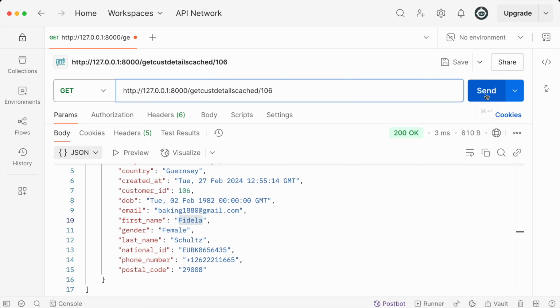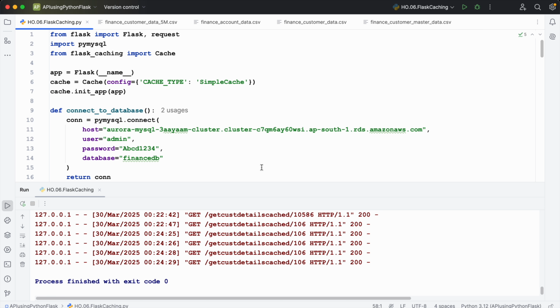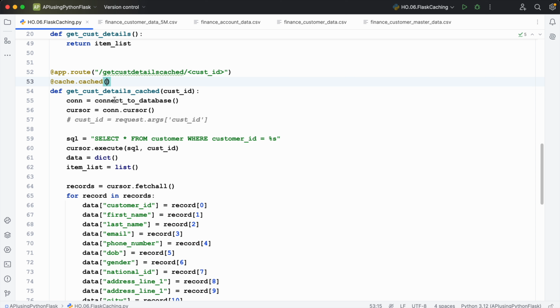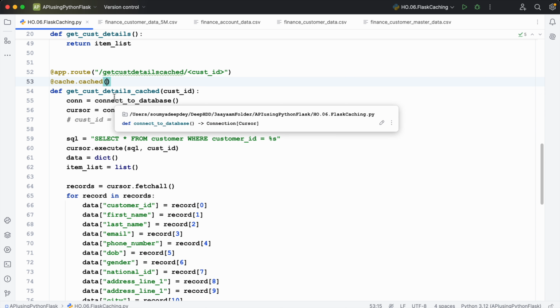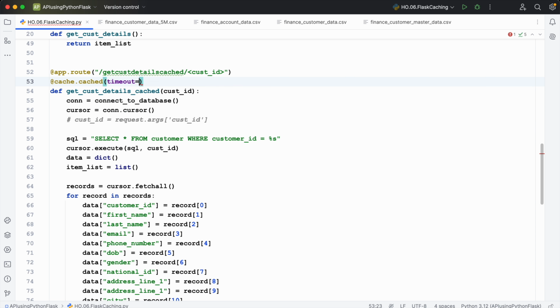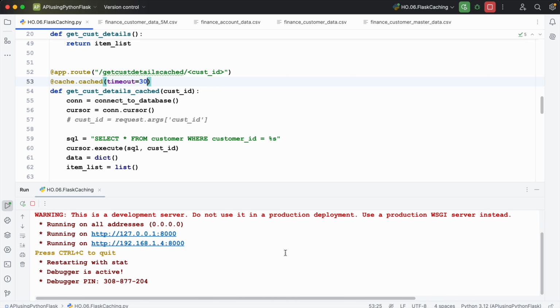Now let's send the request again. So it is still getting Fidela, if you see. Now why is that the case? Because it is cached and there is no timeout. So now what I will do is I'll stop the application and I'll mention a timeout in the caching decorator, which is @cache.cast, and here I can mention timeout to be, let's say, 30 seconds. Now let's start it. It is running.